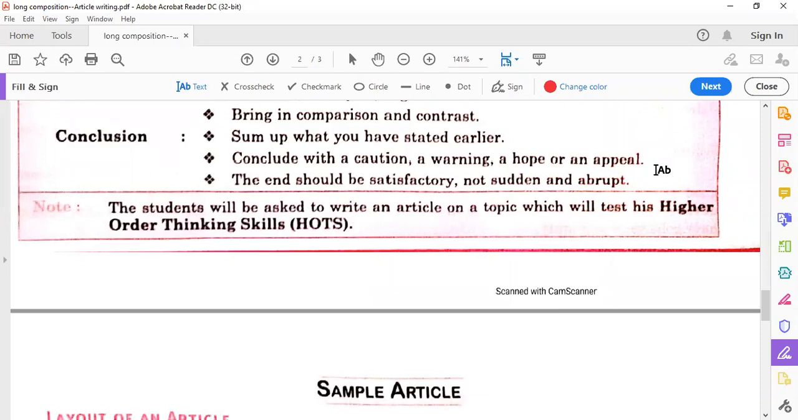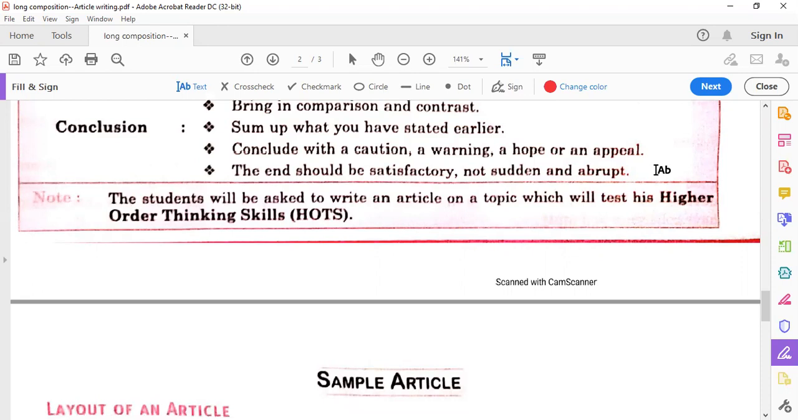So in this way you can make an appeal, giving a hope and a positive note. You can warn the people if the problem is very serious. The end should be satisfactory, not sudden and abrupt. So in this way, your ending should be satisfactory, clearing your ideas.